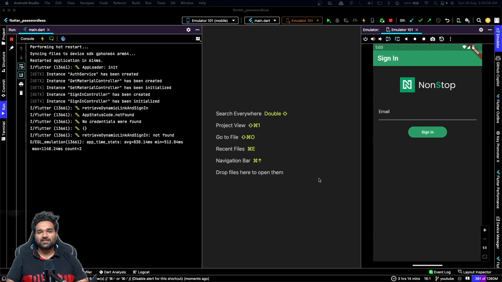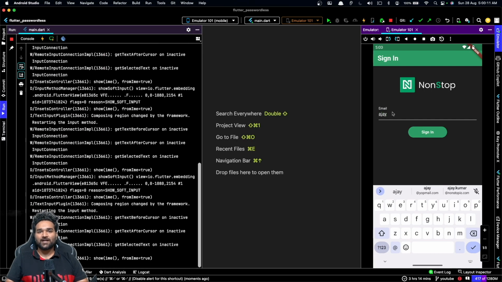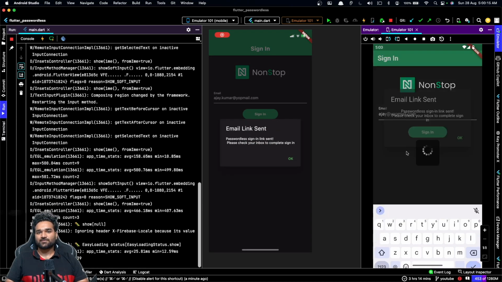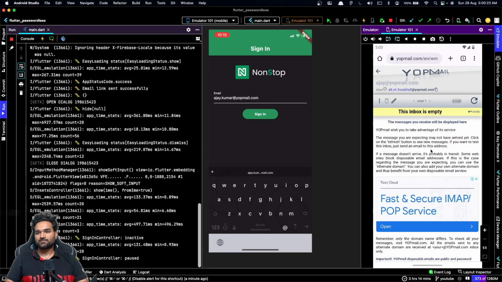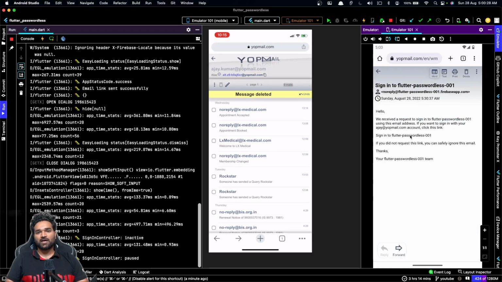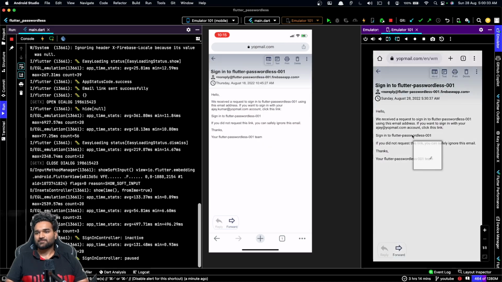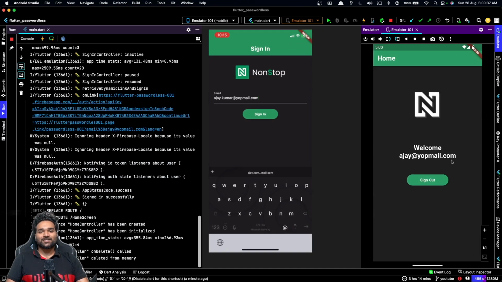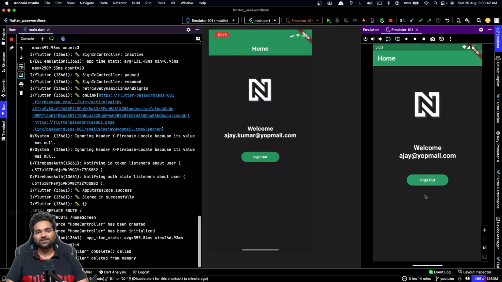That's it for the implementation part. Now let's run the app and test it out. Okay, I'm going to enter my email ID and click on the sign in button. Let's head over to our inbox. If we click on this link, the app should get opened and the user should be signed in. Yes, that's working, right? So we have successfully implemented passwordless authentication using Flutter and Firebase.